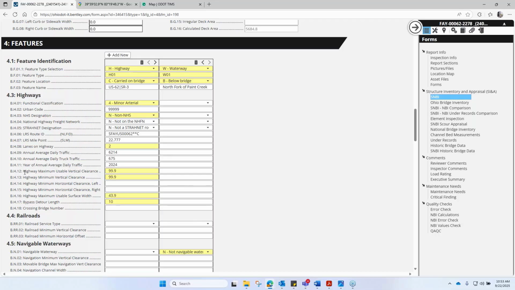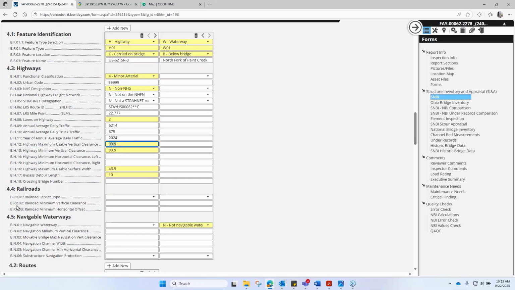Now this maximum usable vertical clearance is only required if the feature, this column here, is NHS yes. Otherwise, we do not have to report that. Also, I will note that for routes on a bridge, our left and right clearances are supposed to be left blank. Maximum usable width is usually just our curb to curb.